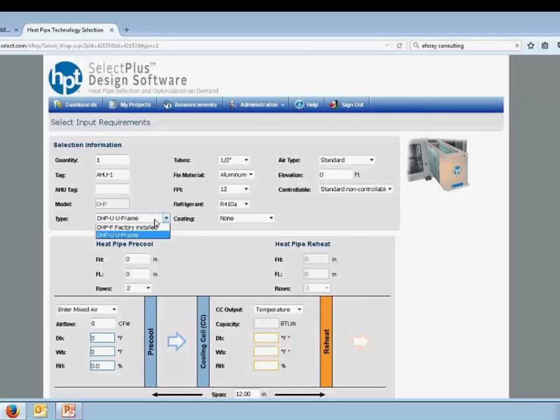Now for the type, we have two types of wraparound heat pipes. They both perform the exact same way. The only difference is the drawing will change depending on what you choose. So DHP U-frame is the default. What that is, it's a wraparound that's fully enclosed in either galvanized steel or stainless steel casing. It's a very popular product that we can actually ship to the air handler manufacturers to install in their unit at their factory.